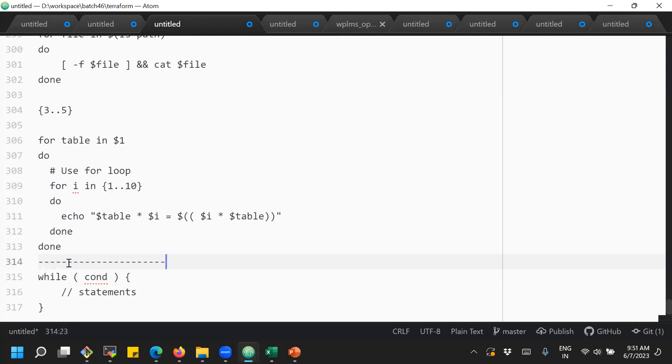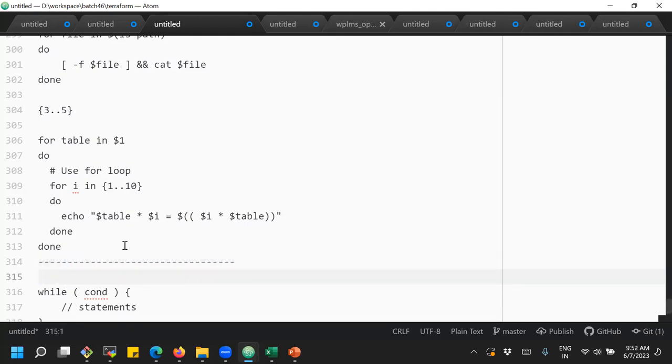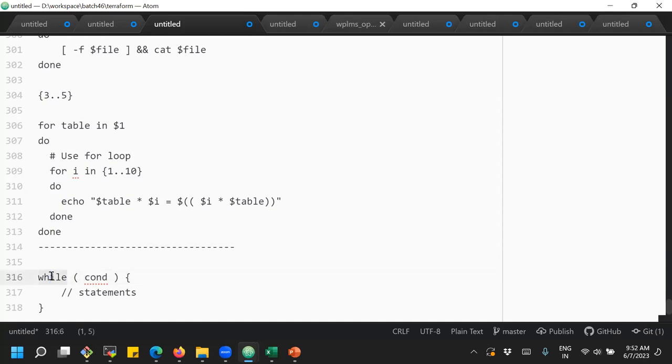This is a straightforward syntax, no confusion, nothing. So you are iterating with while until this condition is true. Until this condition is true, it will be executed. Once this condition is false, it will exit this loop.